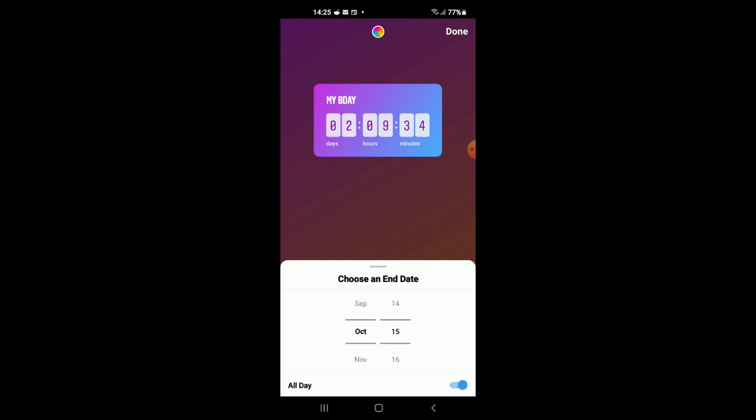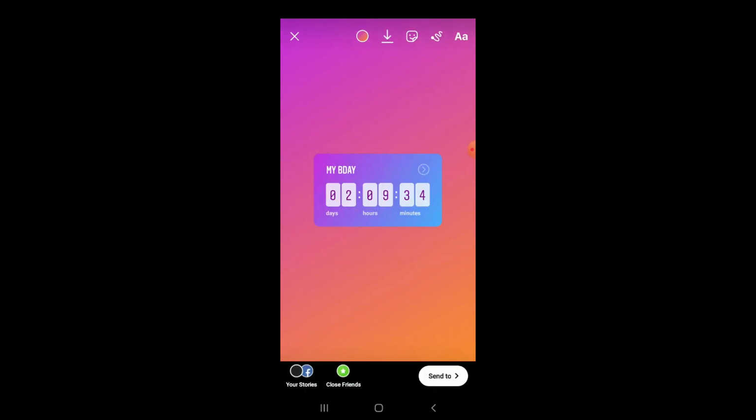And after you have chosen the date, for instance, October 15 right here, you're going to tap on done in the top right hand corner. And from here, you'll tap on send like you normally do to post something on your Instagram story.